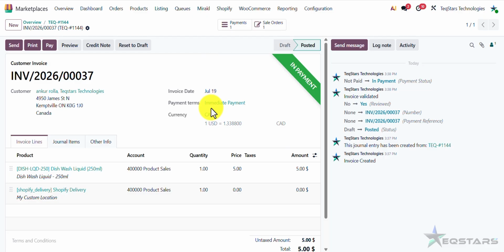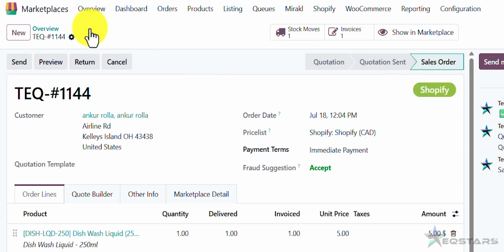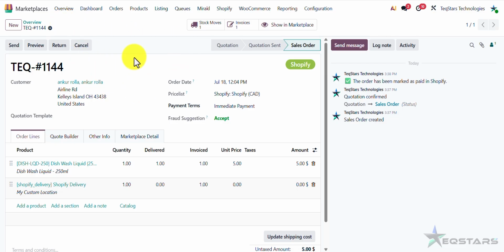Here you can see this. Because the Mark Order as Paid option was already enabled before this order was imported, as soon as we register the payment in Odoo, the order is automatically marked as paid in Shopify.